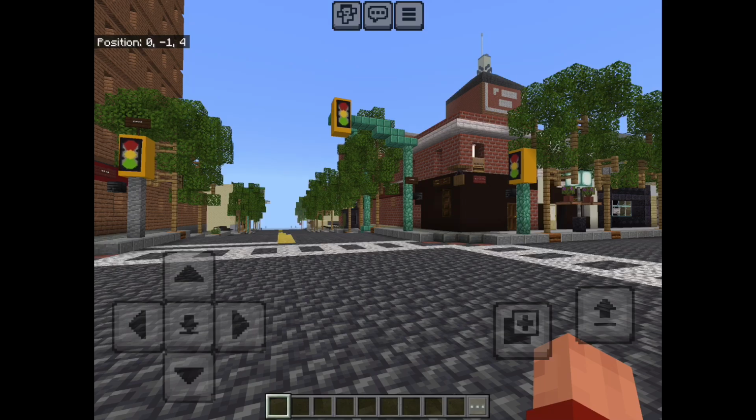Hello, I'm Ben, and I'm building Brandon, Manitoba at a 1-to-1 scale in Minecraft. For this video, I will give you an introduction to this channel, and then I'll have a tour of the progress that I've made so far in building this city.